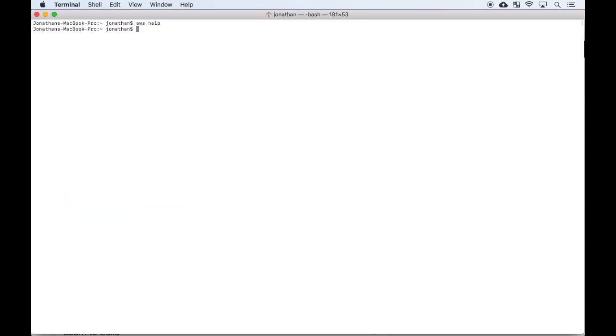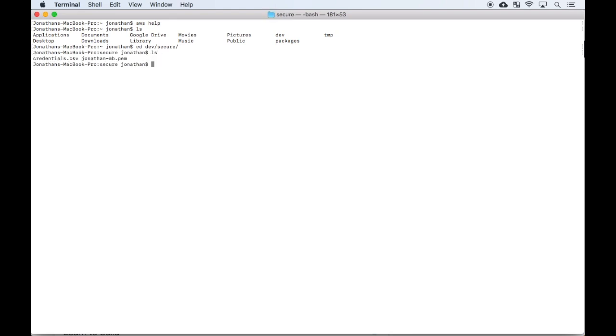There you go. And now we want to configure our AWS login credentials. So if you remember from our last tutorial, we downloaded a file called credentials.csv. If you didn't move it, then it will most likely just be in your downloads folder. I personally like to keep my credentials in a folder in my dev directory that I made called dev secure. So I'm going to cd in there and ls. And you'll see right there, there's the credentials file.